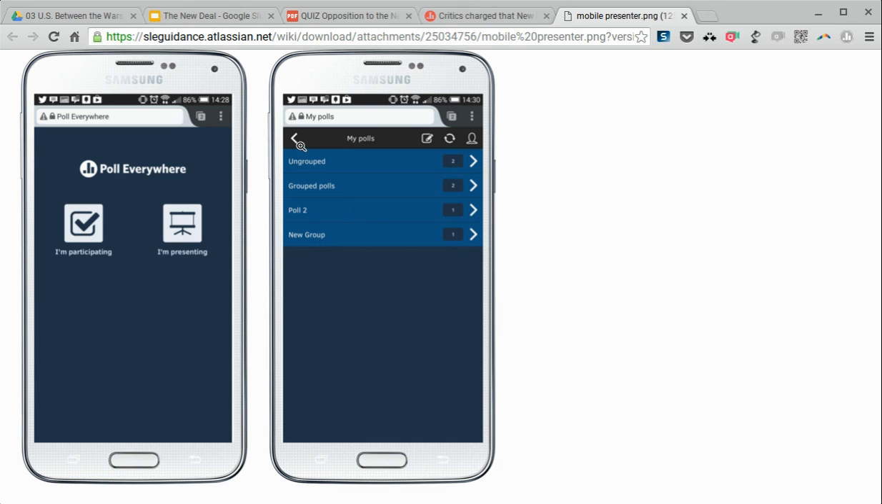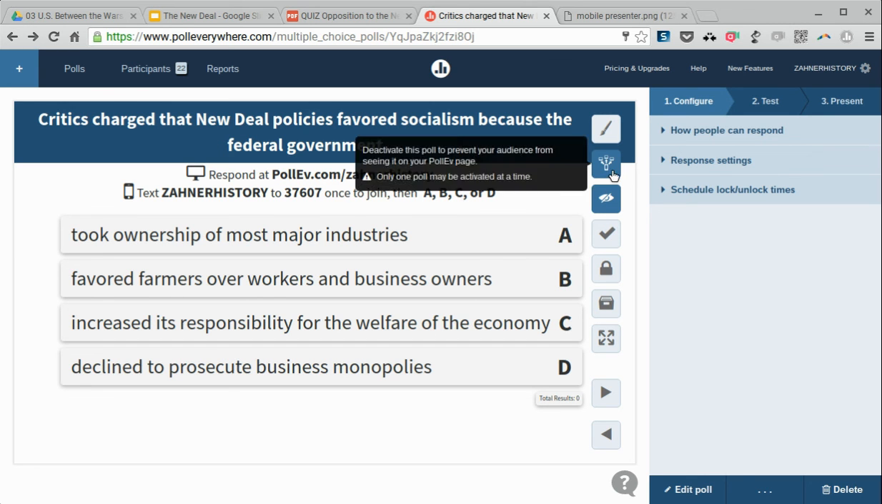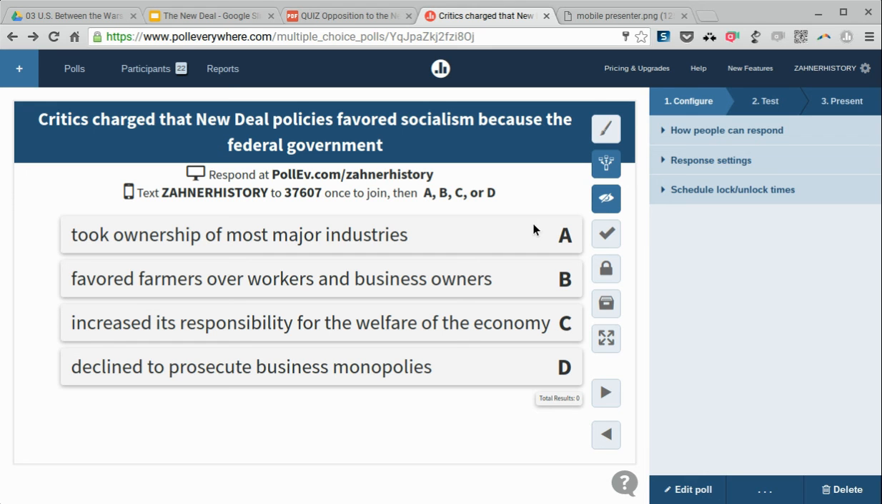But what's nice, like I said, on the presenter app, it's not on the screen, but there's a button that you can push that'll actually push the particular poll to your URL for Poll Everywhere. Mine is pollev.com/Zahner History. And whenever I push the push button, it'll send those polls to that particular URL. It's kind of nice because the kids can just stay on one URL and never really leave. It works well on your smartphone, Chromebooks, iPads, laptops, whatever they have.